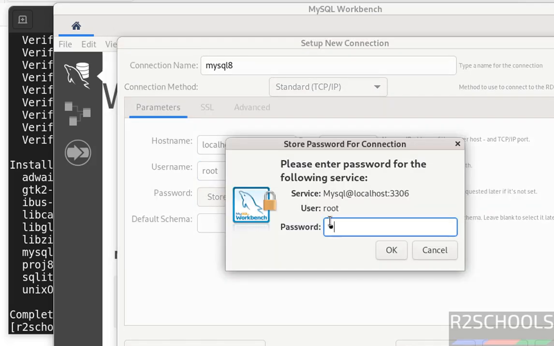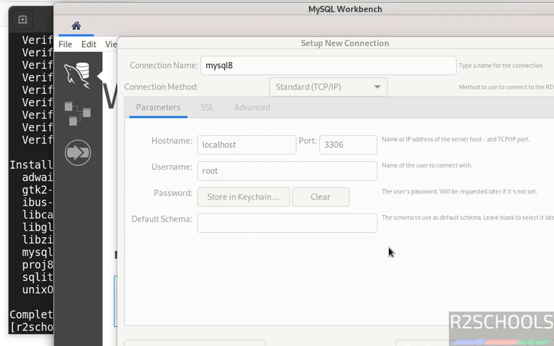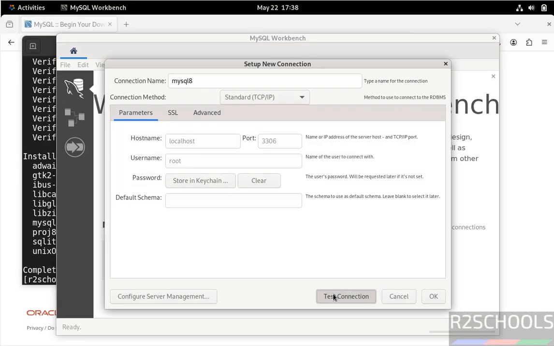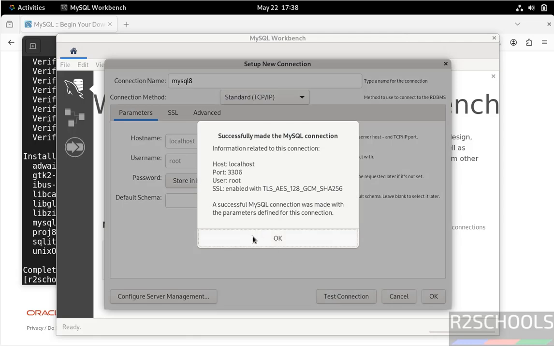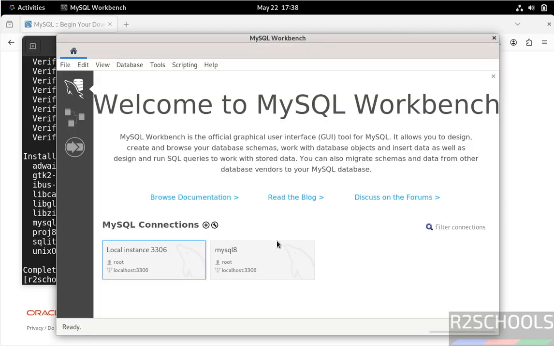Provide the password of this root account. Then click on OK. Then click on test connection. See, successfully made the connection. Then click on OK. Then click on the connection.